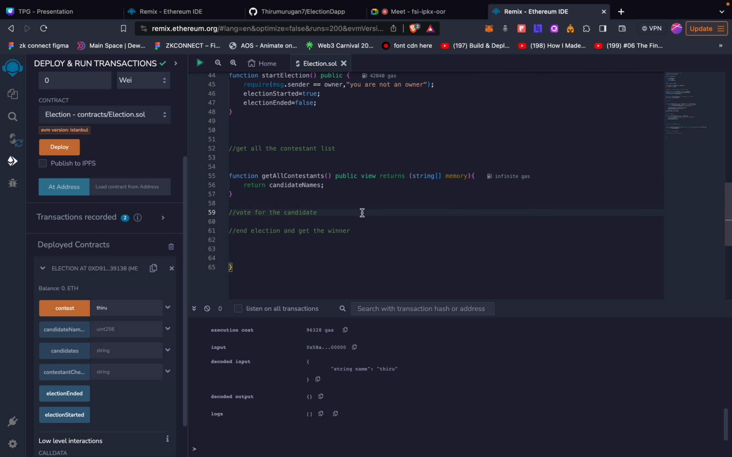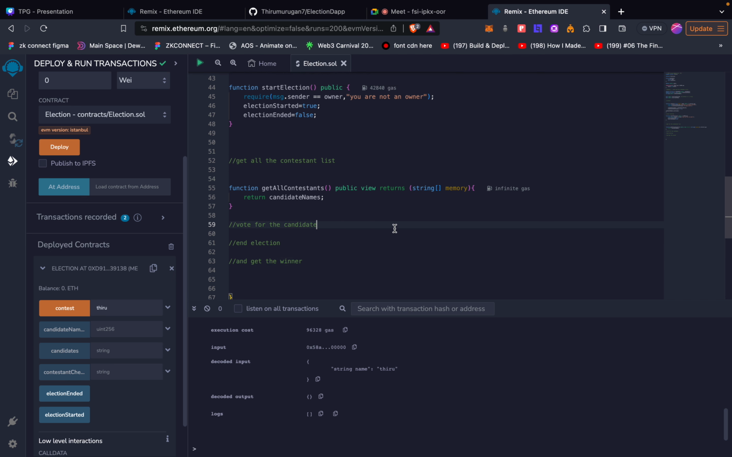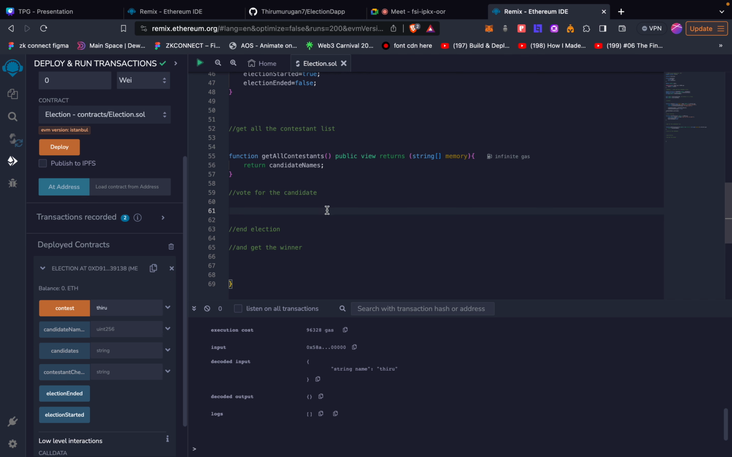So we have only a few more functions left. One is to vote for a candidate, ending the election is another function, and getting the winner is another function. Let's quickly write these three as well. For voting, function voteForCandidate.